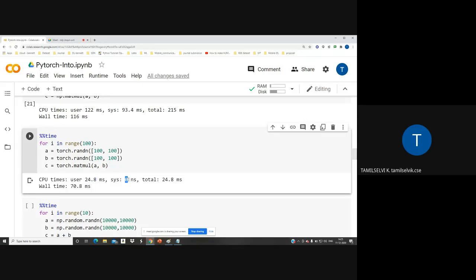It means that if you run it one or two times, see here, it is saying 0 nanoseconds or microseconds. It is very minimal in system time. That's why Torch mostly has its own computational capabilities. It will not depend on the CPU. Mostly it will process with its own library functions.